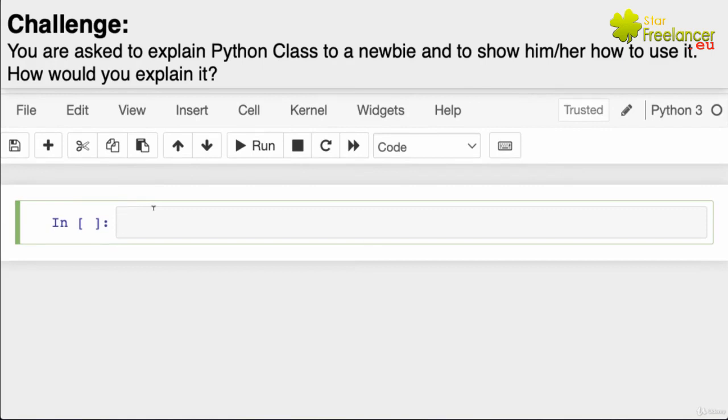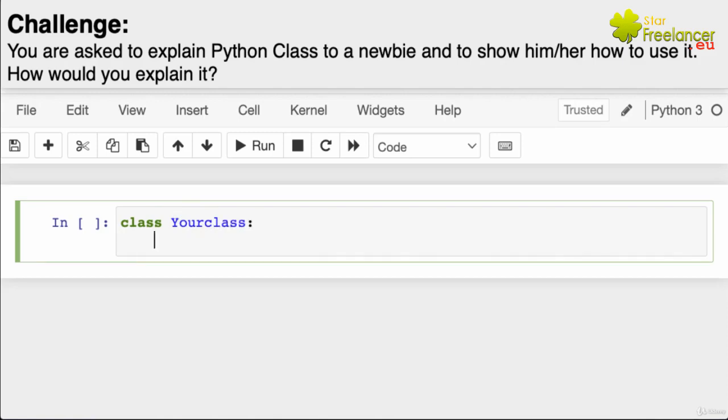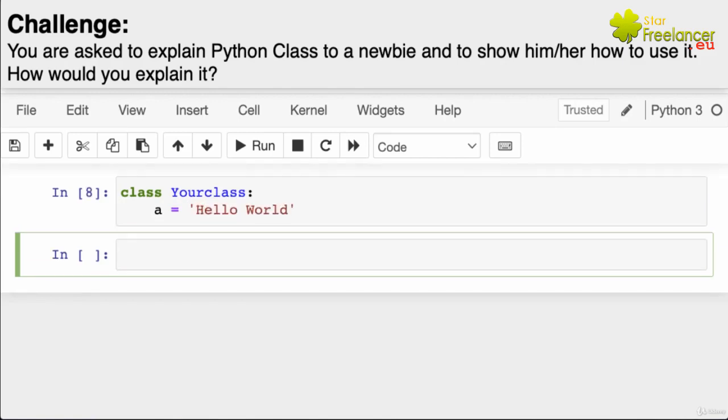To tell the system you want to create your class, all you need to do is to say class, all small letters. After you have done this, you give a name to the class. The day you were born, they gave you a name to distinguish you from every other human being. So this class also needs to have its own name to distinguish it from every other class. Let's, for instance, call this class YourClass. Then you put the statement you want: A equals to, say, hello world. Then I enter. This is now a class I've created.